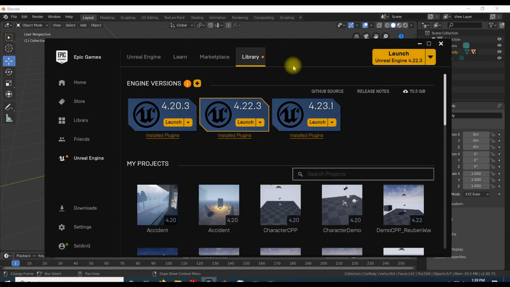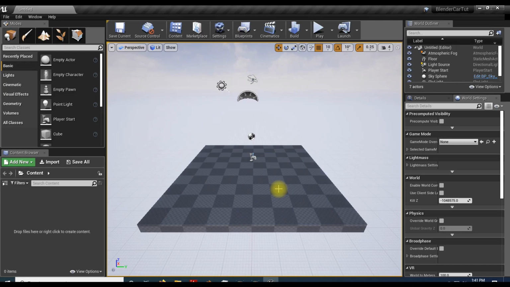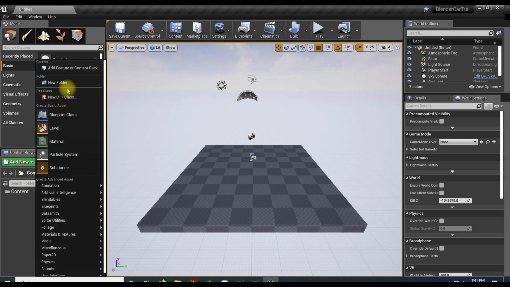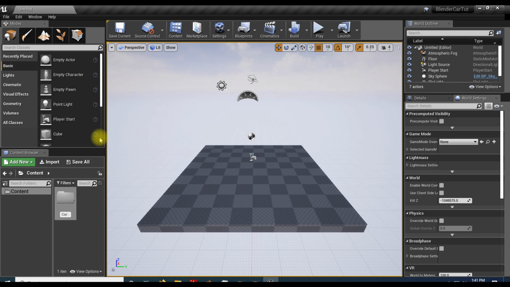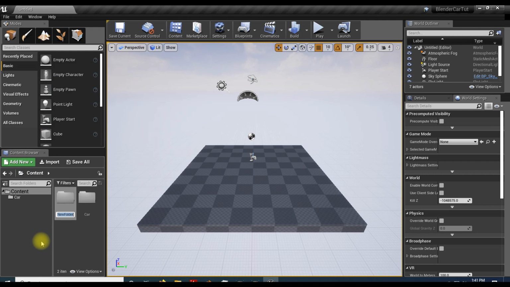So in Unreal, let's go ahead and pick a version. I'll do 4.23. Alright, so I'm going to do a blank project. This is my default that I set up, scalable, no content. And I'll call this Blender car tutorial create. Alright, so now we're in Unreal. Let's go ahead and make some folders here. Just two. I'm going to have one for the car. So I'll do car. And then I'll do another folder. We'll call this one blueprints.